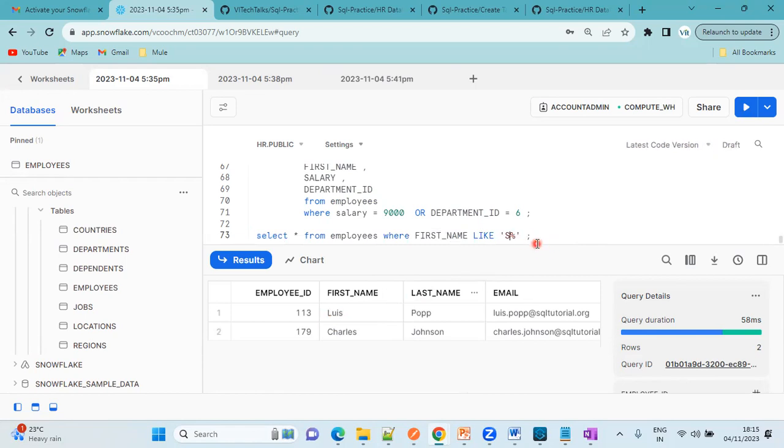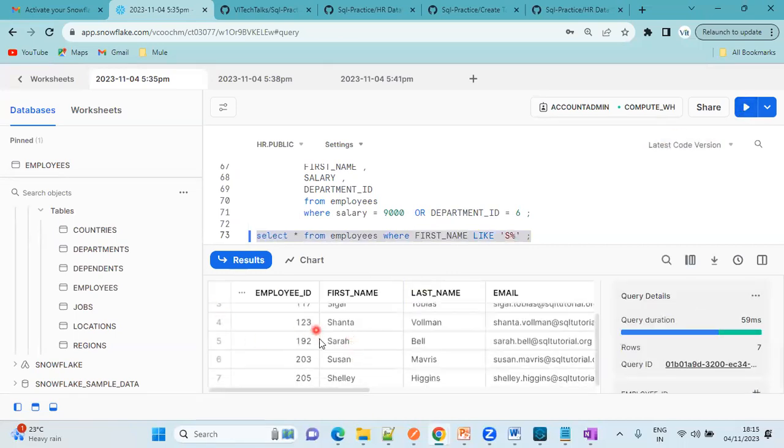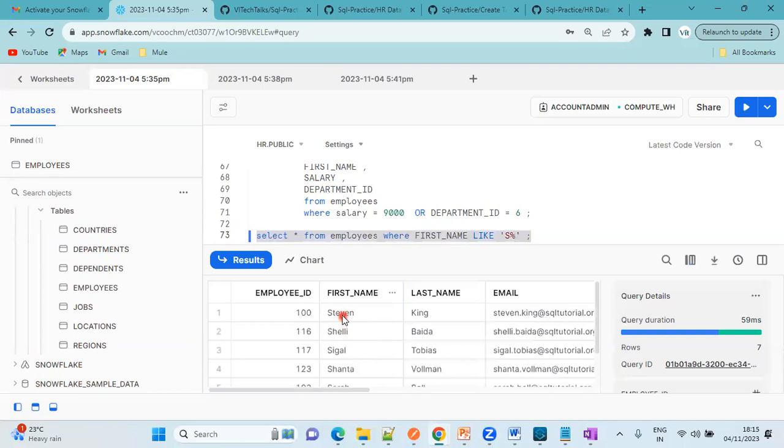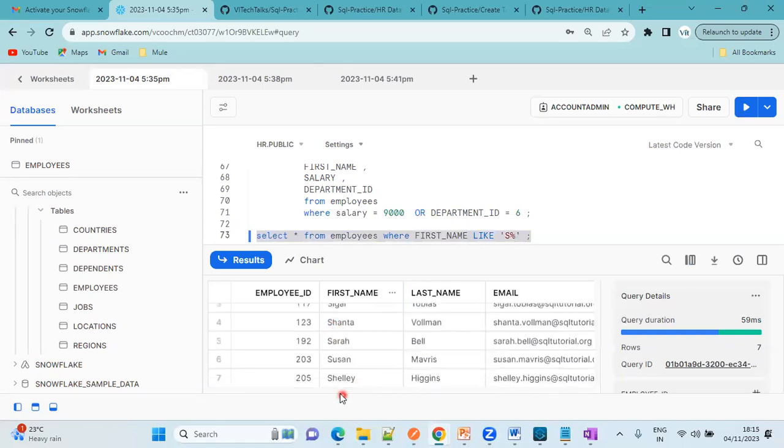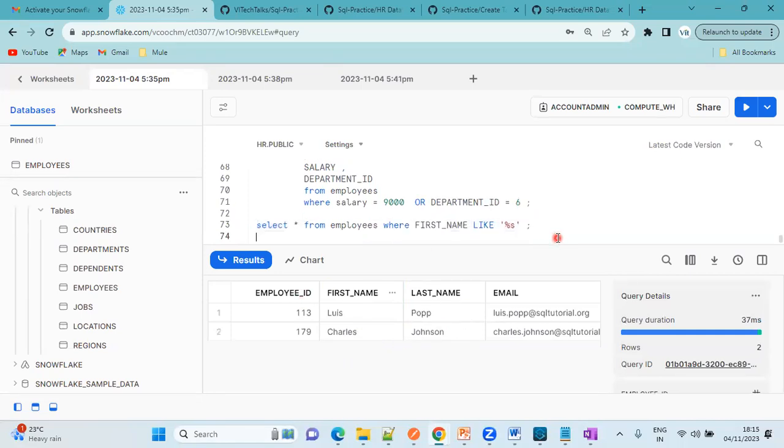Before this percentage, okay, I think that might be case sensitive. Capital S. The first names, the name, is going to start with S. It is displayed. The same way for ends with S, after this percentage you can give S. This is how we can perform it.